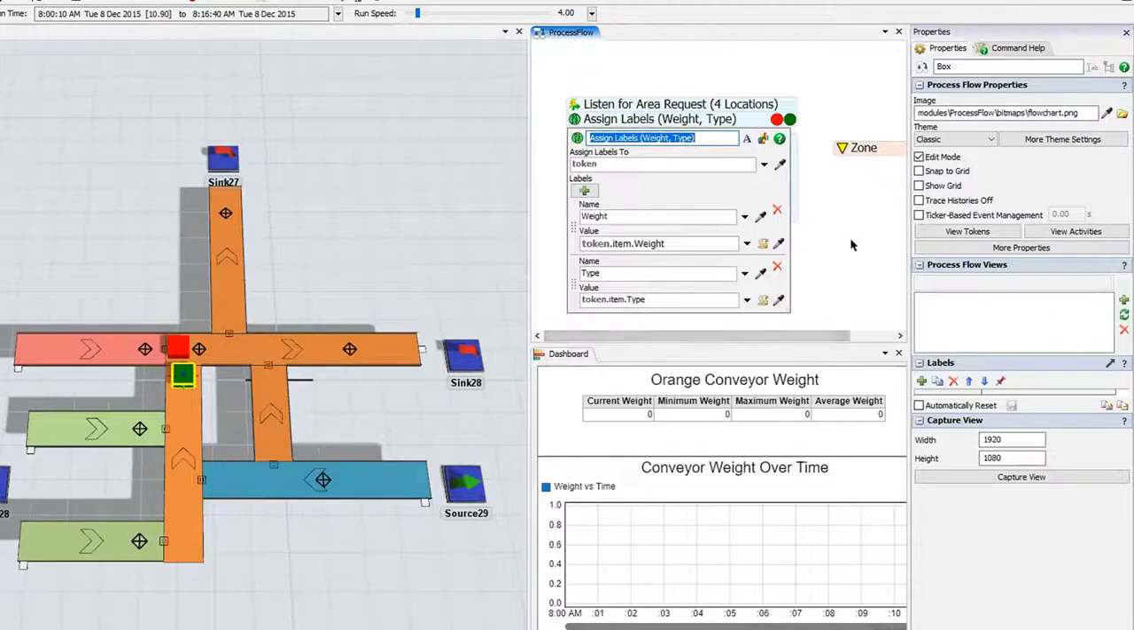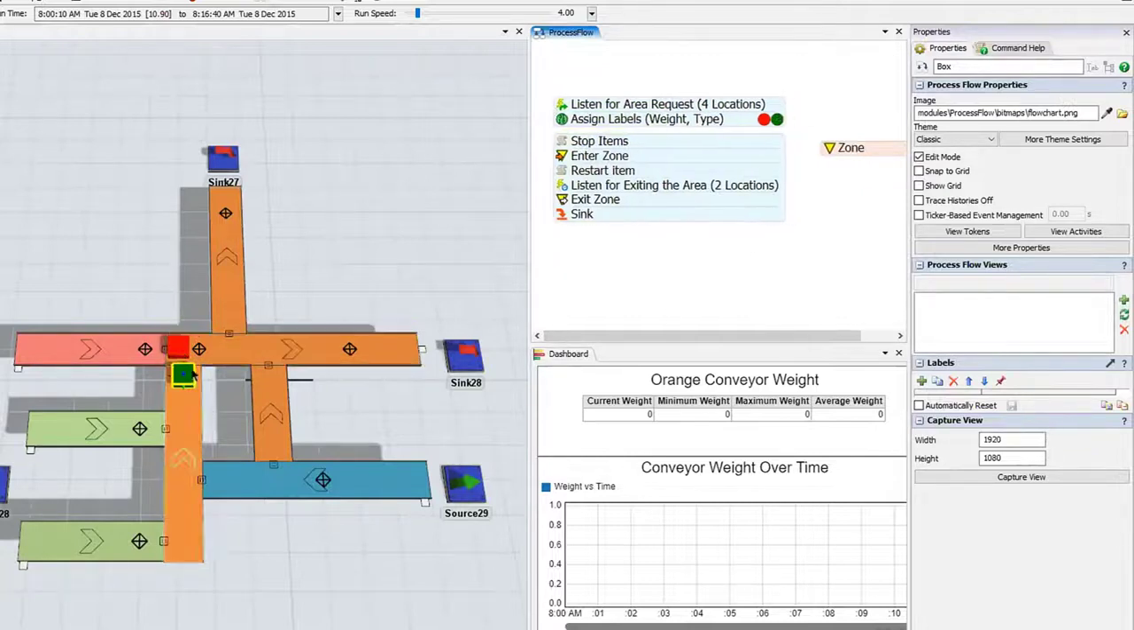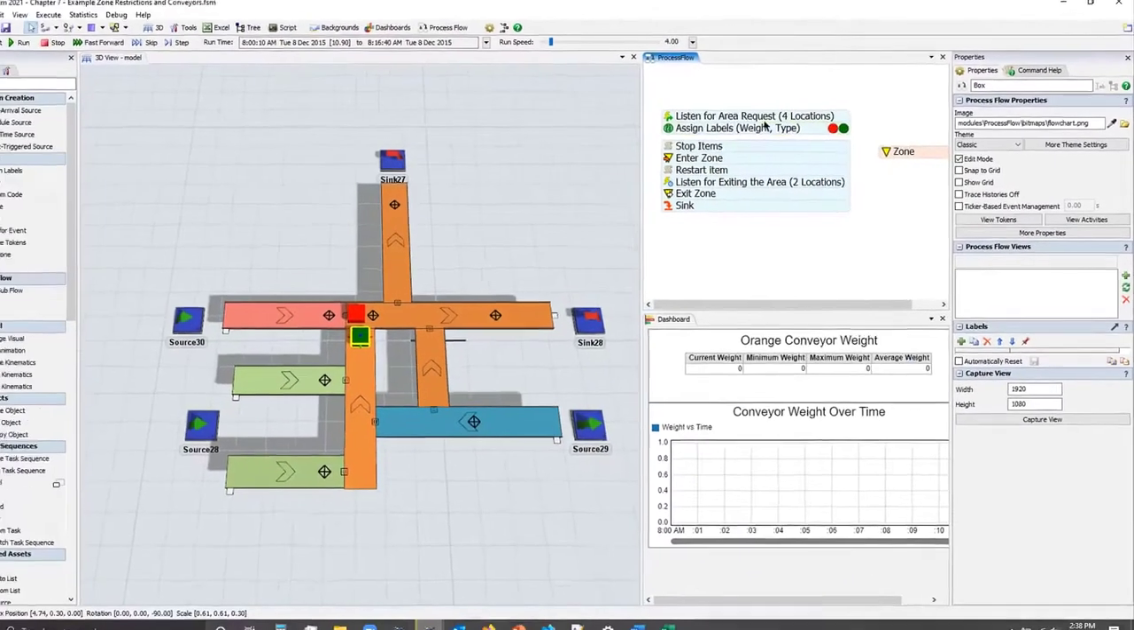Okay, so that was the first hurdle that I needed. I needed a way for my tokens to be a proxy for my flow items in process flow, because I can't put flow items into a zone, but I can put tokens into a zone and let the zone work with that token data.